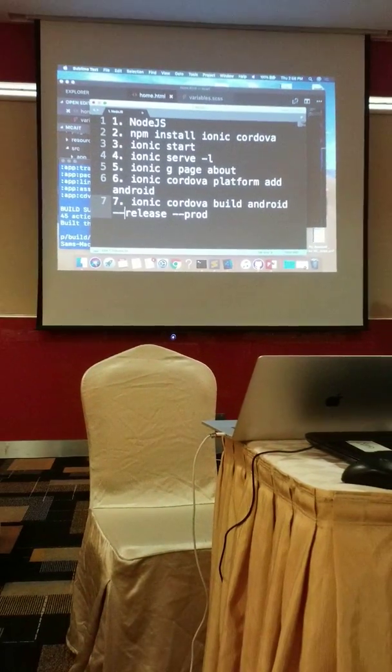So the first one is not even a command. It's to install software on your computer. Secondly, install Ionic and Cordova on your computer. Thirdly, to start a new application. Of course, before you start, you need to cd to your desktop. Fourthly, to preview your application. Fifthly, to add new pages. That's how you add a new page. Ionic g means generate. So ionic generate page about, ionic generate page contact, ionic generate page product. It will create a new page.